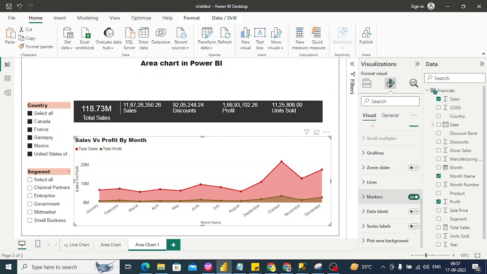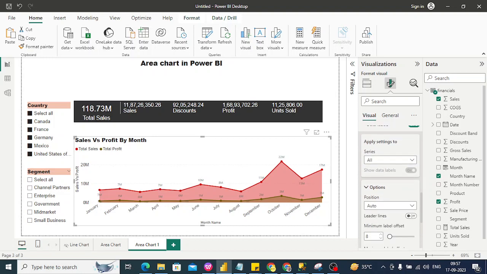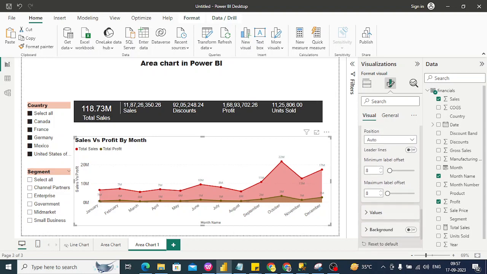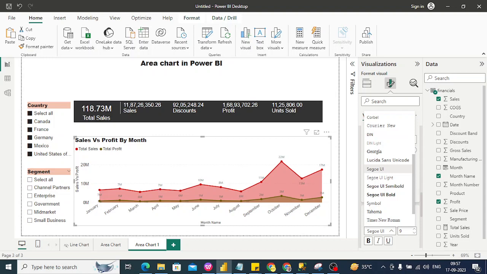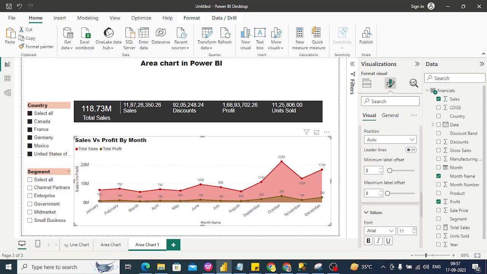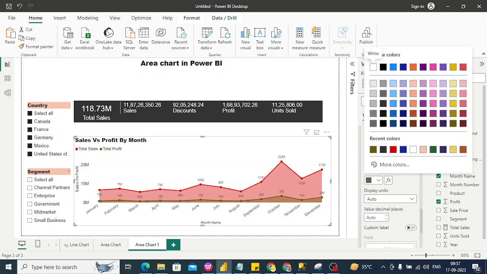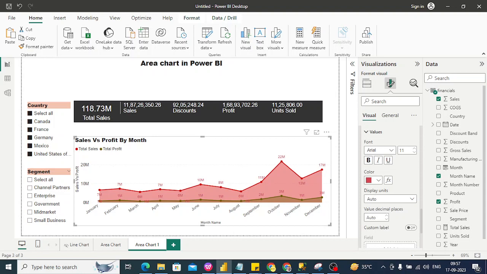Now we are enabling the markers. If we enable the data label, that would be fine. But we need to increase the size of the data label because it is not visible for me as of now. We can give 11 and the color should be red. Okay, so that is fine.